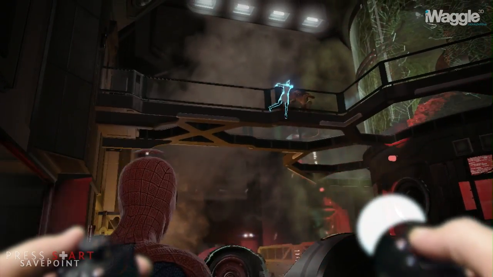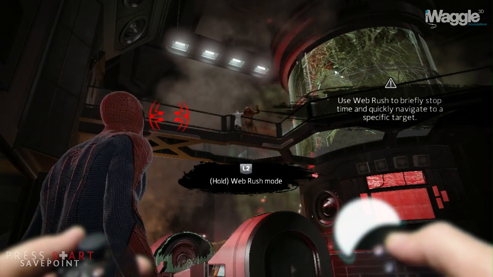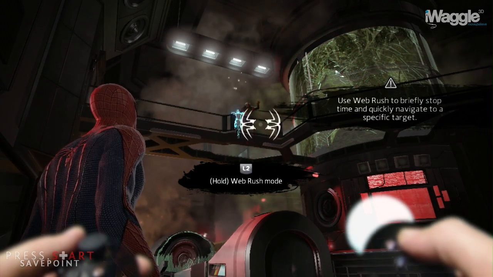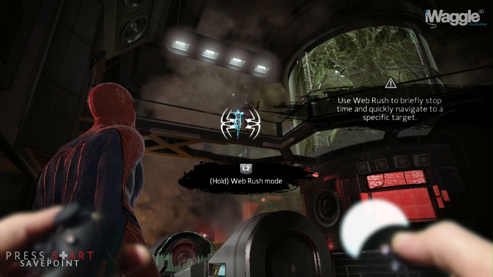So here we can finally see what the cursor looks like and use it to aim at Gwen in order to save her with a web rush, which you perform by pressing L2.